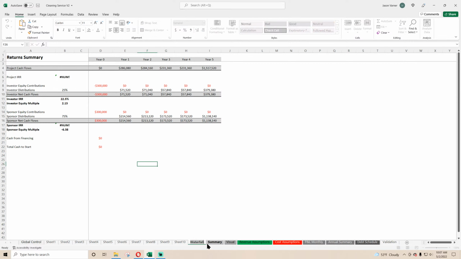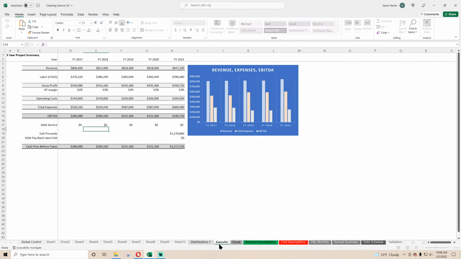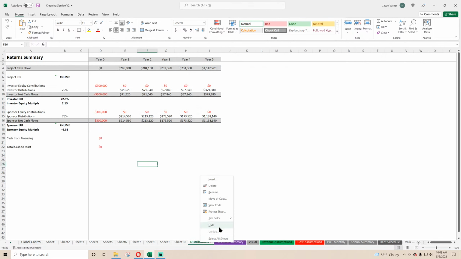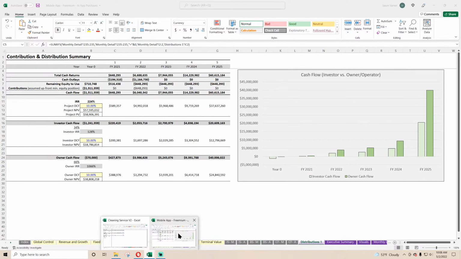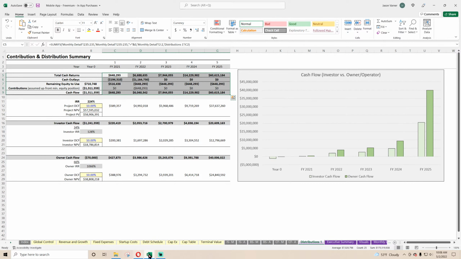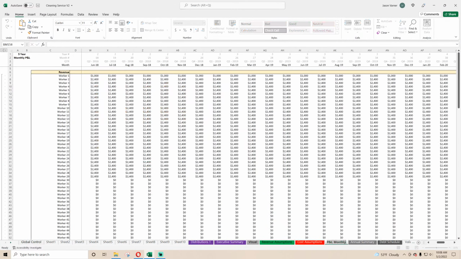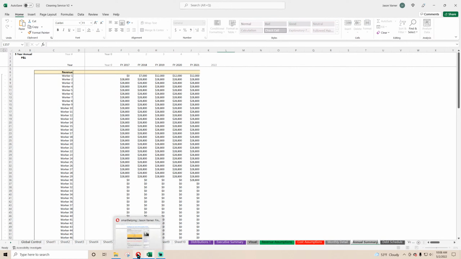So this will be executive summary. No, this will be distributions actually. Distributions 1. This will be executive summary. We'll update the color formatting, all this stuff. Distributions. Oh yeah, monthly and annual detail. All the tabs have to match that have a reference, otherwise I can't do the import and find and replace. It'll be a nightmare. So this is why I do this at the start, because it actually saves a ton of time in the end.